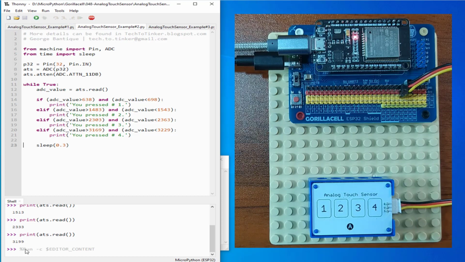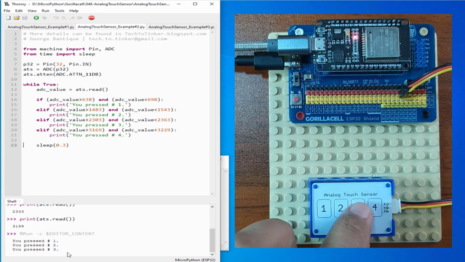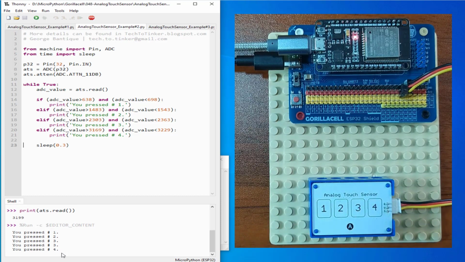Notice that currently nothing is printed in the REPL, but when I press touch sensor number 1, it returns "press number 1", or press touch sensor number 2, which returns "press number 2", or press touch sensor number 3, or touch sensor number 4.